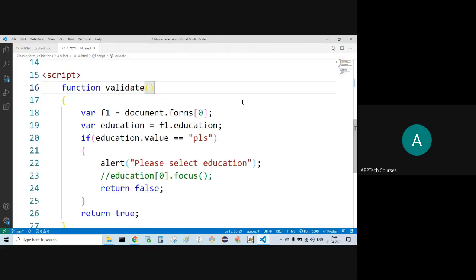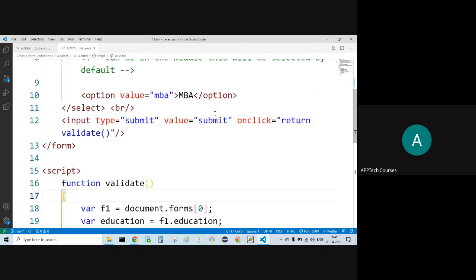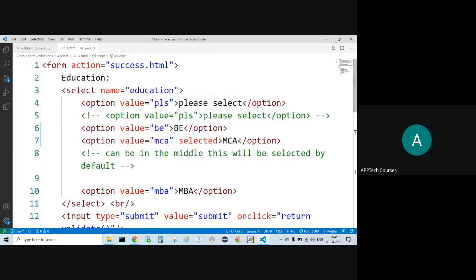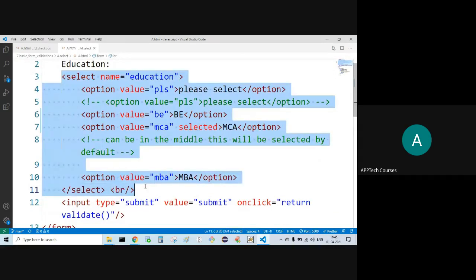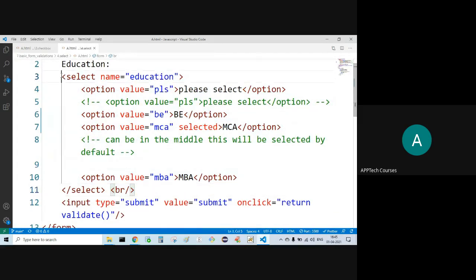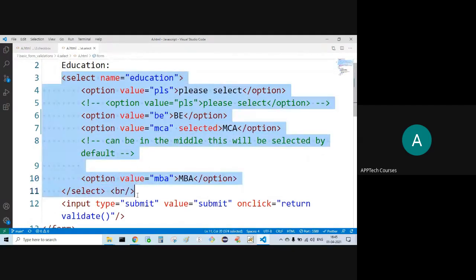Now, we know that document dot forms of 0. In the forms of 0, education is the member. Select. Select is what? Select is the member. I'm sorry, tag. Okay, this is the tag.